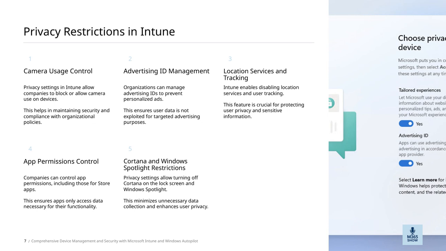Privacy settings give us the ability to turn off features like Cortana on the lock screen and Windows Spotlight. This is important because it helps minimize unnecessary data collection and boosts user privacy. When it comes to app permissions, companies can control what apps are allowed to access. For example, store apps can be restricted so they only access the data they truly need to function. This ensures better control over user information.